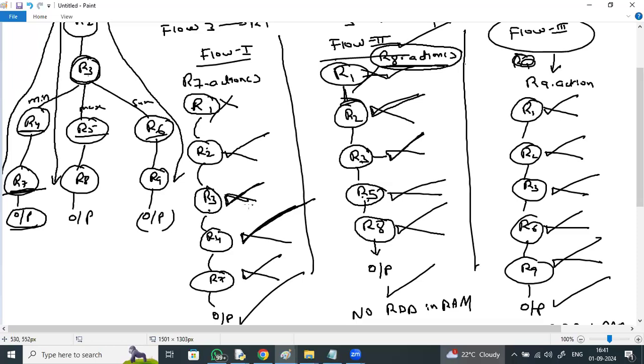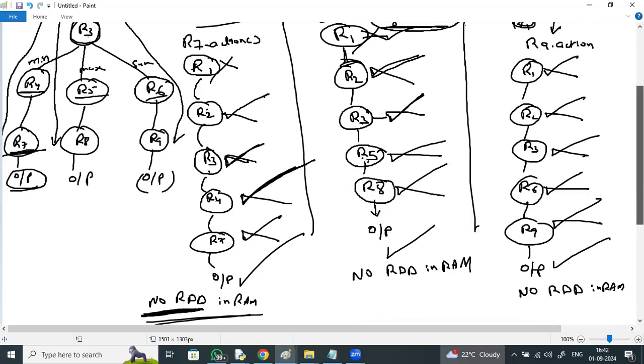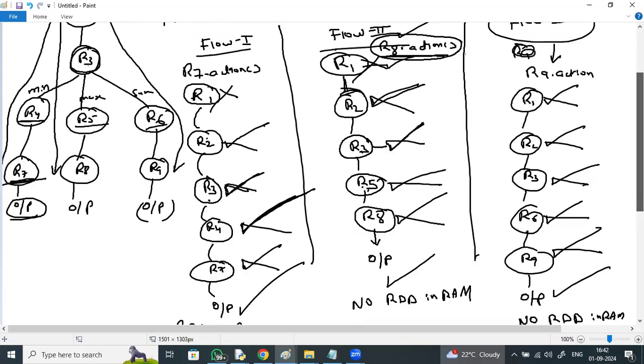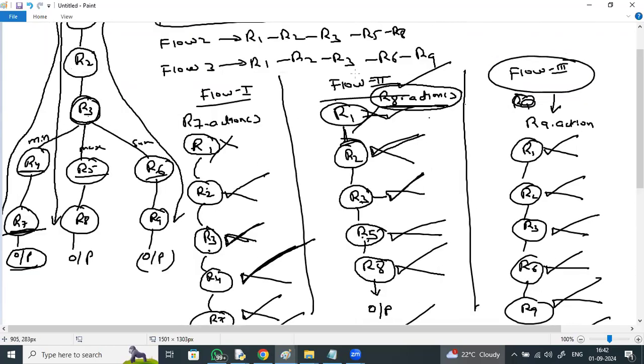If there are 50 RDDs, they won't all be loaded at a time. One by one, they are going to be loaded. At the point when the 50th RDD is loaded, the remaining 49 RDDs won't be in the RAM. That many RDDs can't be accommodated in the RAM. So the previous ones are removed one by one. Finally, when the 50th RDD's output is collected, that also gets removed. Now no RDD is there, and you can trigger the next flow if you want to.